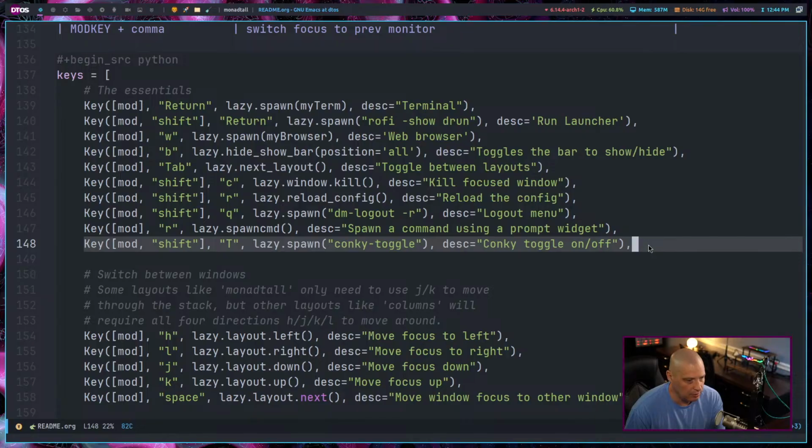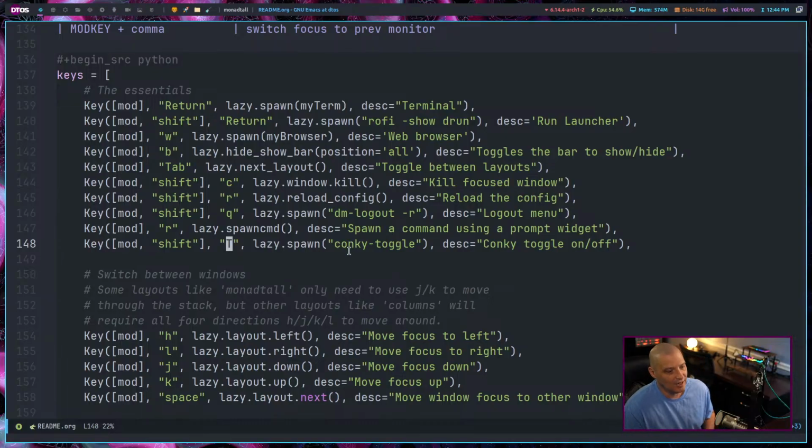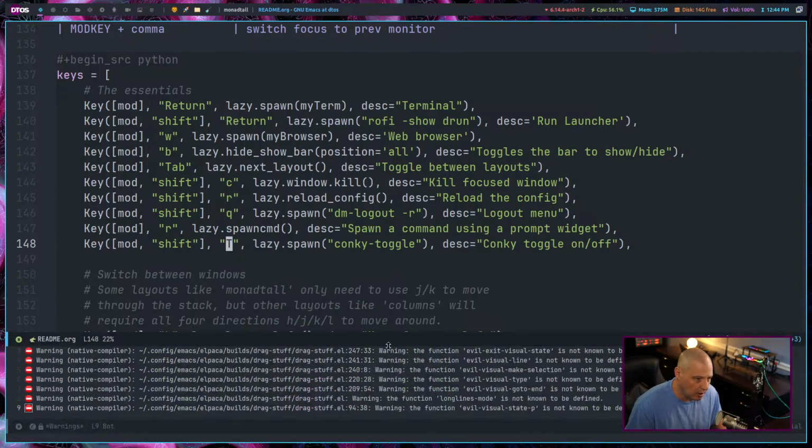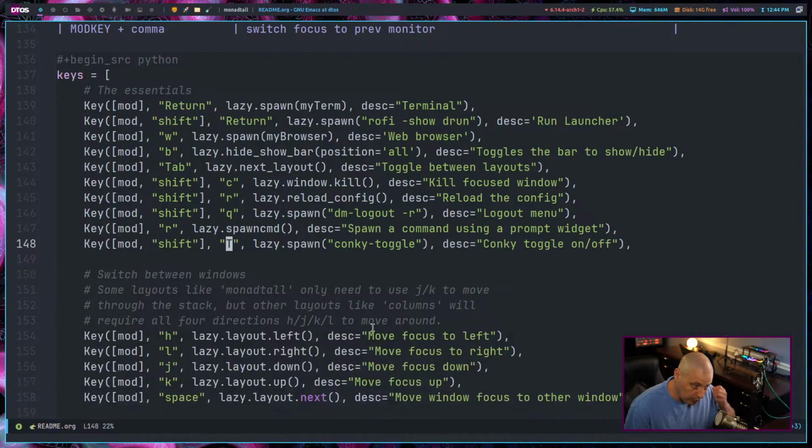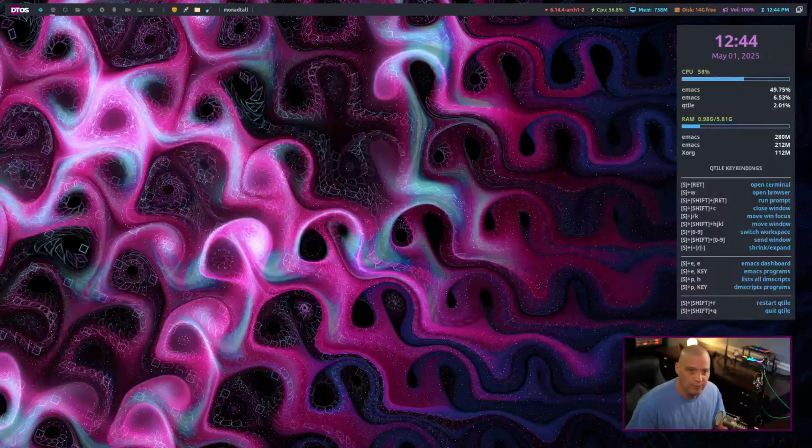Mod Shift T runs conky toggle. And actually, I just noticed I've got T capitalized. I didn't need to capitalize that T because the shift is going to capitalize. It doesn't matter. It works. It runs a script called conky toggle. I made a video the other day about creating simple scripts that toggle things on and off.